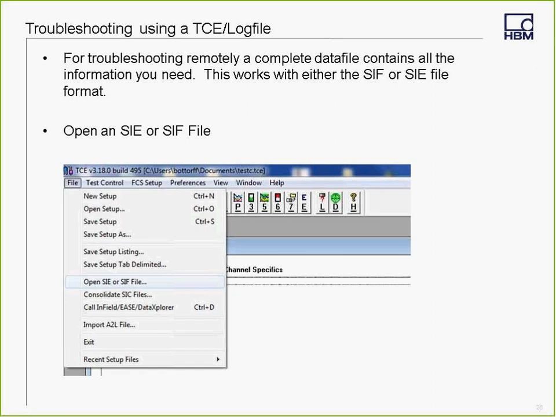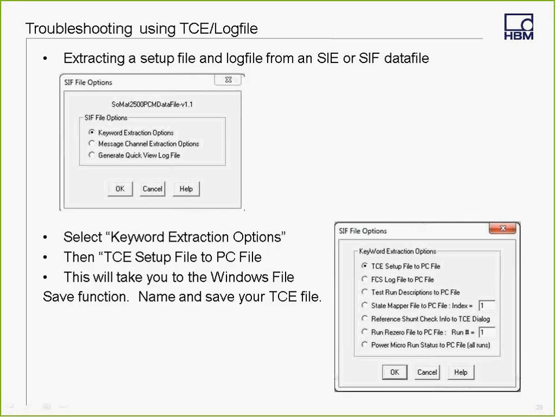I know that many of you receive files from the field and also reports of problems. And if you have a complete data file from a test, you can extract both the setup file and the log file from the data file. Okay, so you would go into TCE, and in the upper left-hand corner in your file selections, you would just select Open SIE or SIF file, browse to that file, and then you would select keyword extraction options as shown here, then TCE setup file to PC file, and then this will take you to the Windows file save function, and then you can name and save your TCE file.